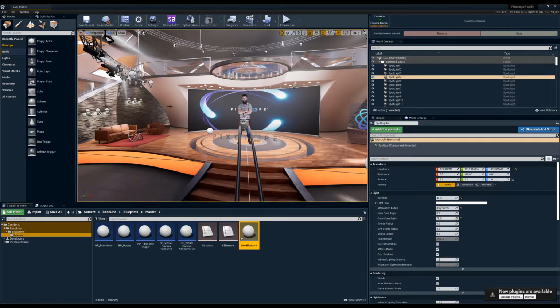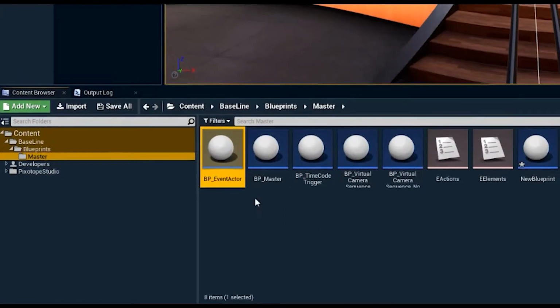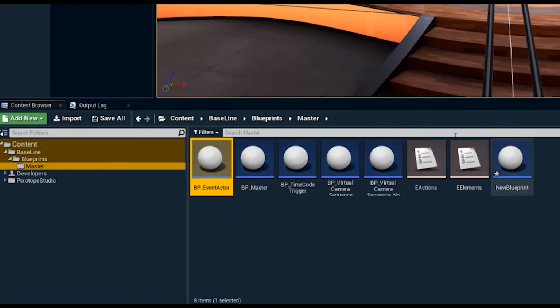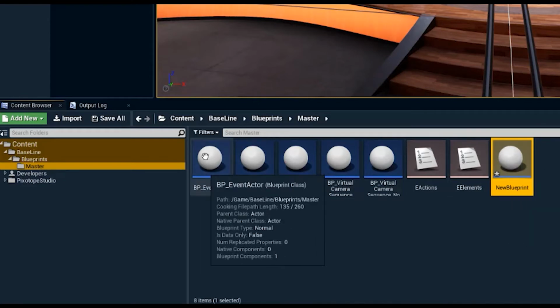So today we're going to go over our built-in blueprints that we ship with Pixeldope, as well as some general blueprint setups for productions that we find incredibly useful. This is the Level Studio, which can be downloaded from Pixeldope Cloud. If you look in our content, under Content, Baseline, Blueprints, Masters, you'll find BP Event Actor, BP Master, and we'll go over all these. Basically some blueprints as well as some enumerations, and this is an example we'll set up today to show you how it all works.